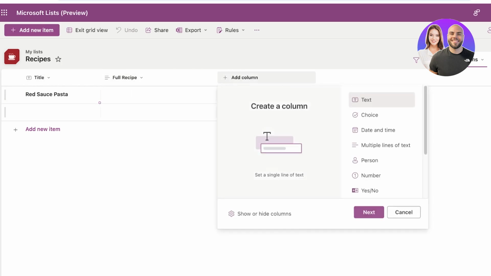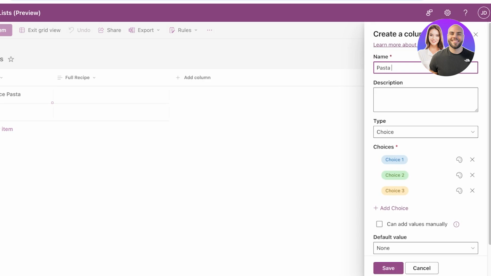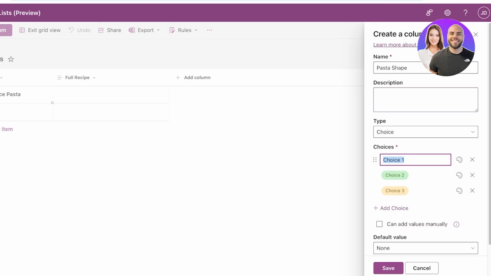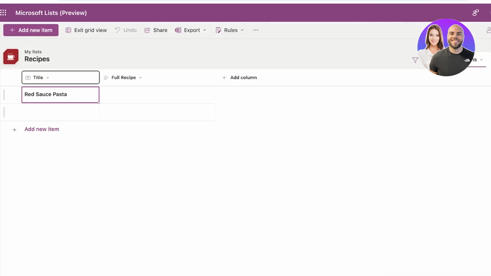Then after that, I'll add another column where, for my pastas, I want the choice of what type of pasta shape I am using. So this is pasta shape. And in the choices, I want it to say bow tie, spaghetti, and macaroni. Then I can click on add choice and add another choice. Then I can click on save over here. And just like that, a new column will be added.